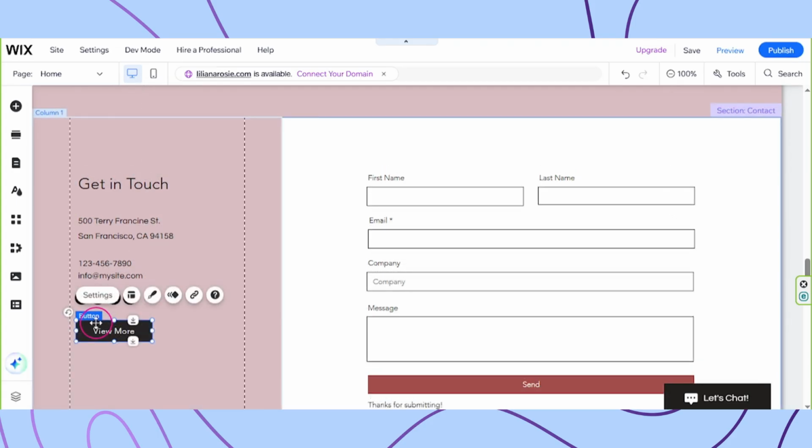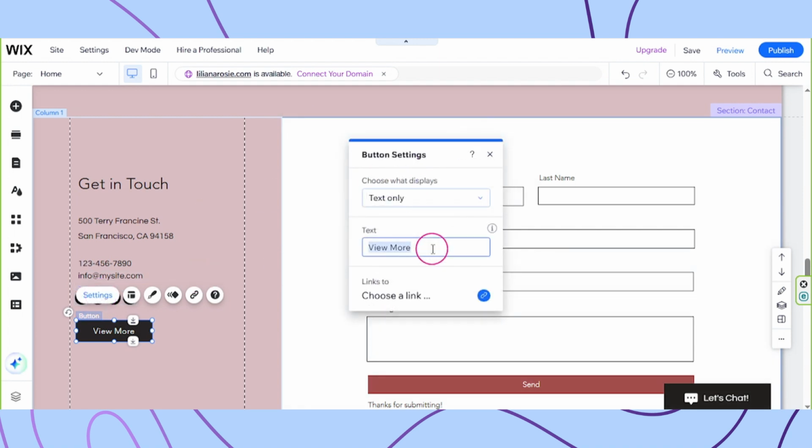Now, click on your button and click on Settings. And over here, you can change the text that your button says. You can say something like Download Media Kit PDF.